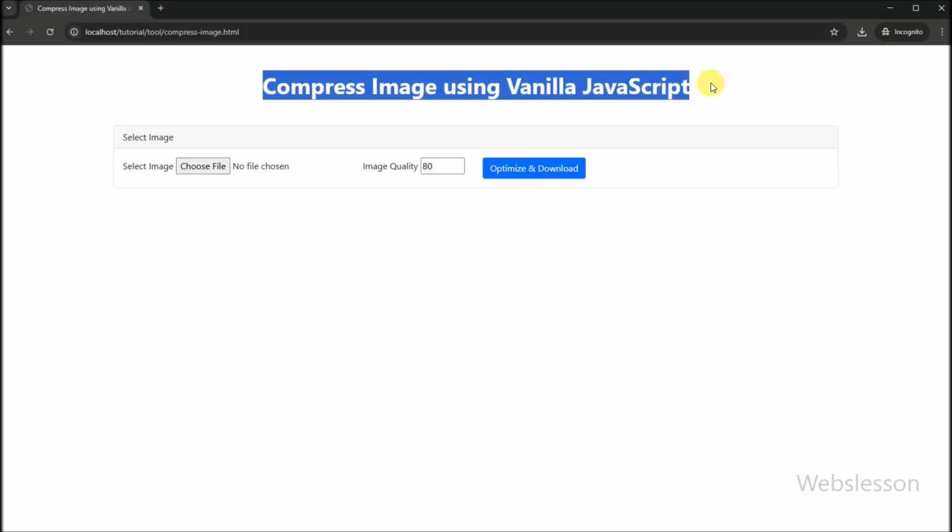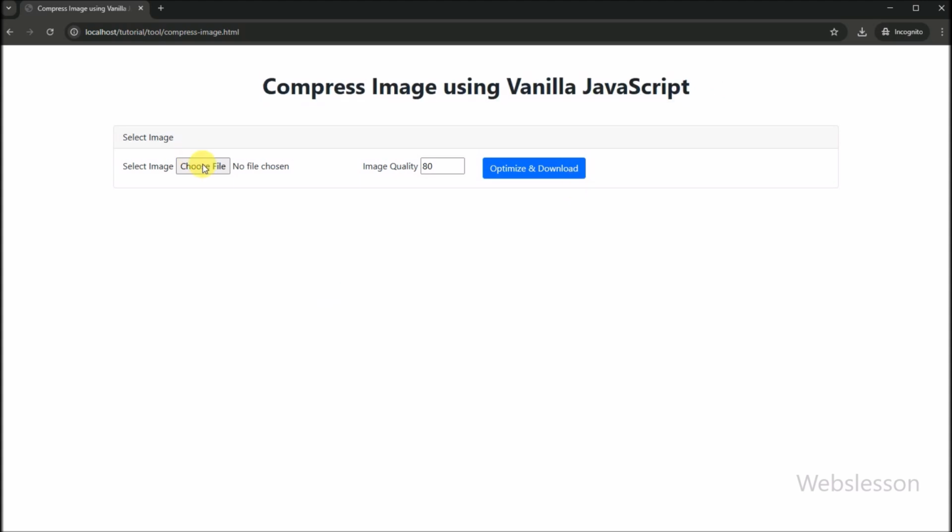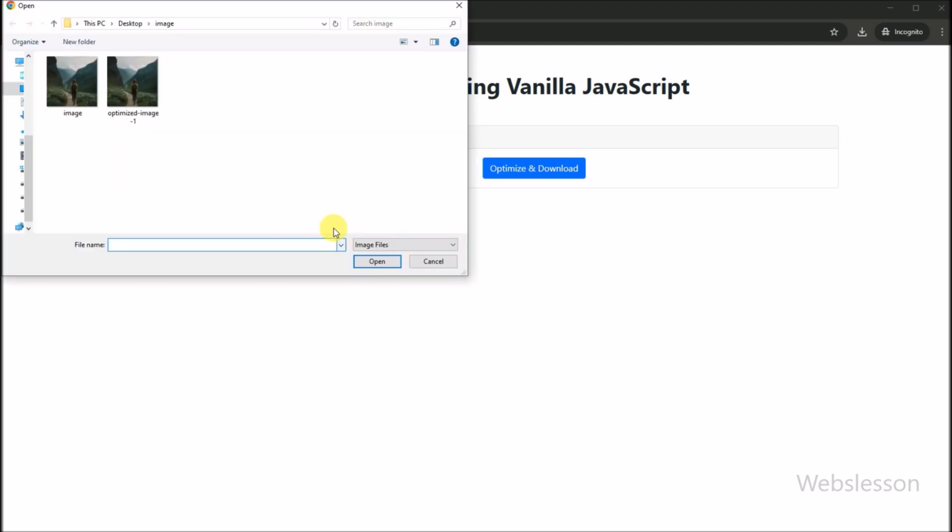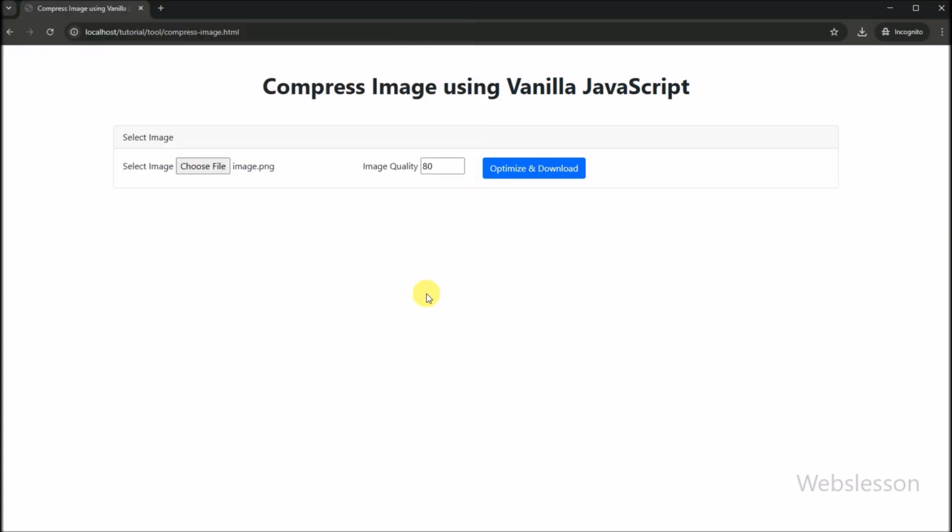In today's video, I will show you how to compress images using vanilla JavaScript, without using any external libraries, and without sending the image to a server. With just JavaScript, we can reduce image size directly in the browser before uploading it. This helps speed up uploads, saves bandwidth, and improves performance, especially for websites handling multiple image uploads.